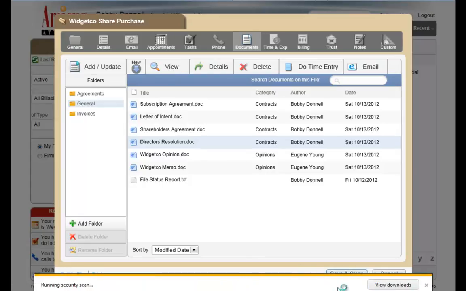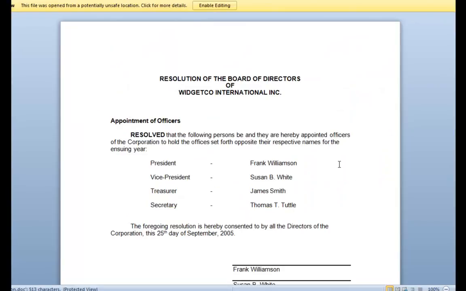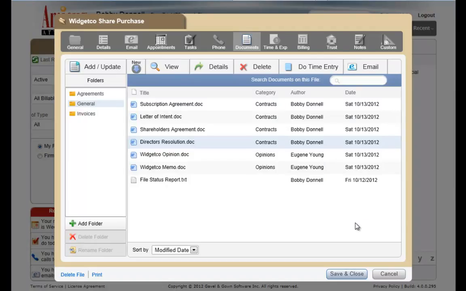Internet Explorer is warning me it's coming from the internet. I say yes, go ahead and open it, and there you go. There's the resolution of the Board of Directors. That came to us across the cloud from this file. I could edit it, work with it. I could save another version because Amicus Cloud has version control.